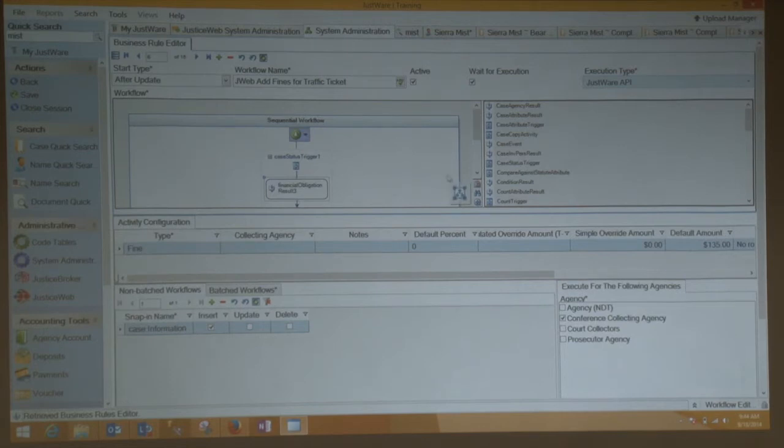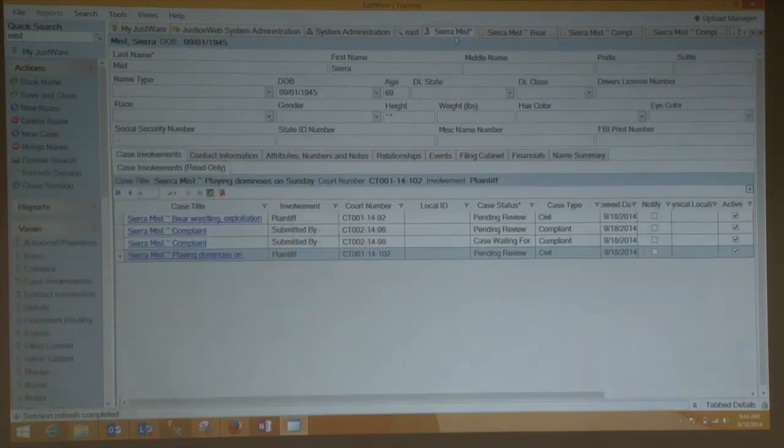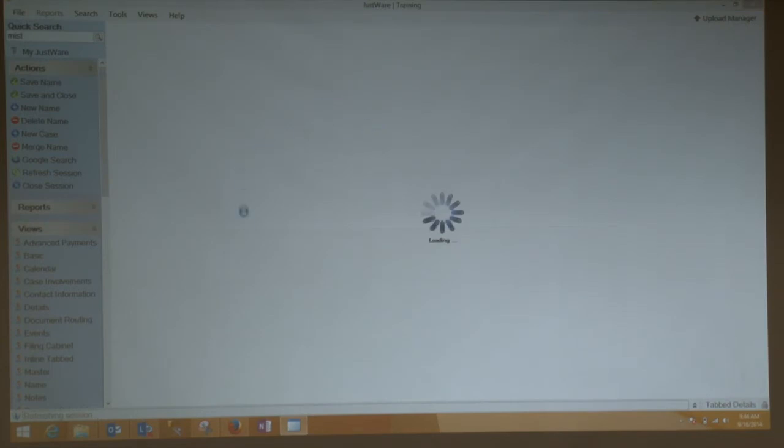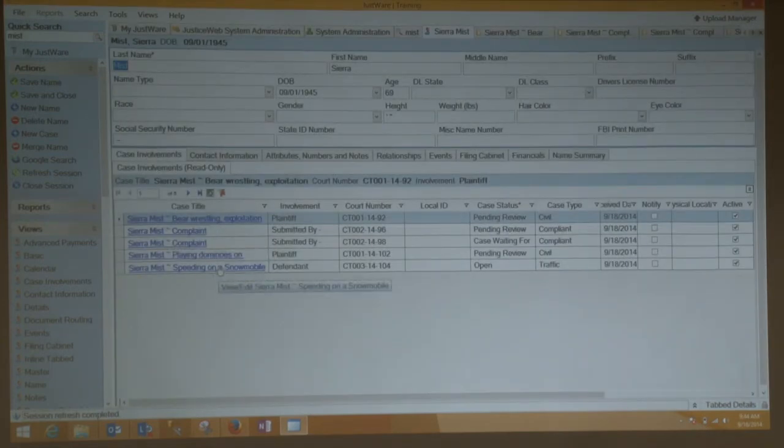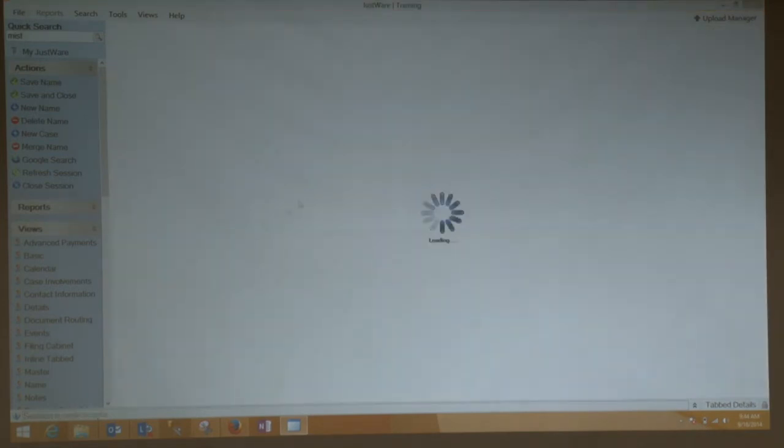It's going to add a fine, court costs, and defensive driving class that needs to happen for that traffic ticket. Okay, so if we were to go to Sierra Mist, we refresh. Now we're going to have that speeding on a snowmobile case. When we go out to the speeding on a snowmobile case, now we're going to see the data that I entered on this one.